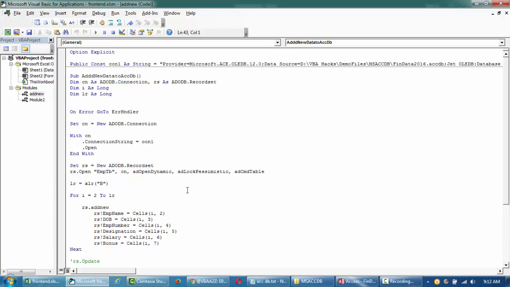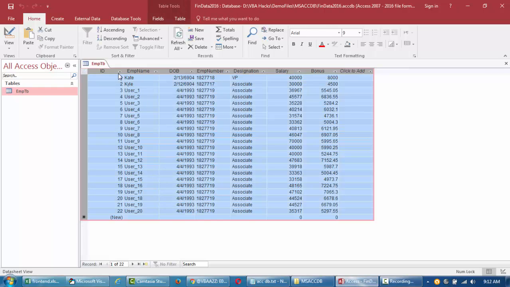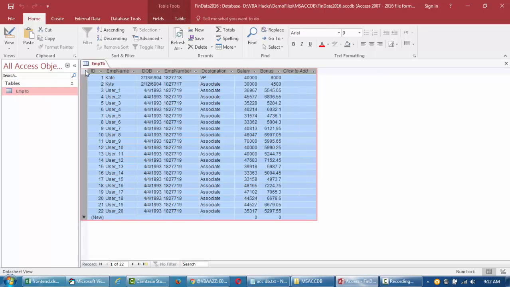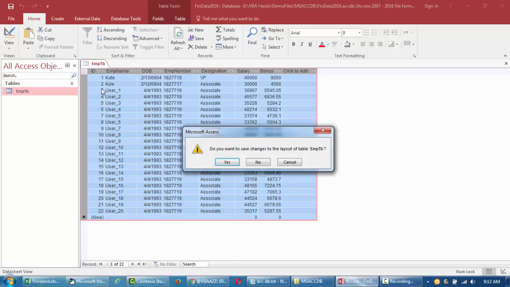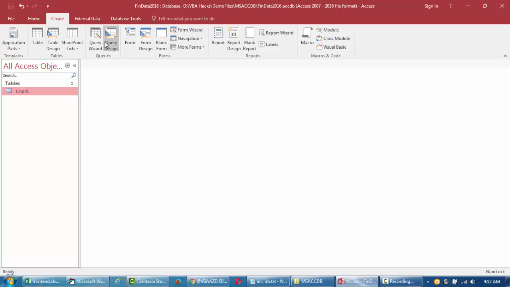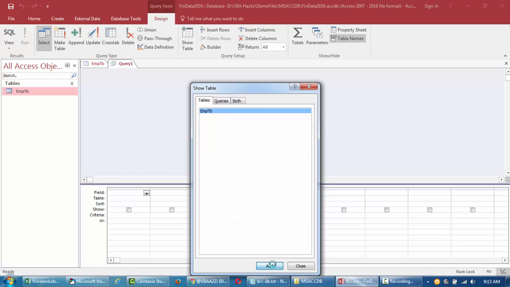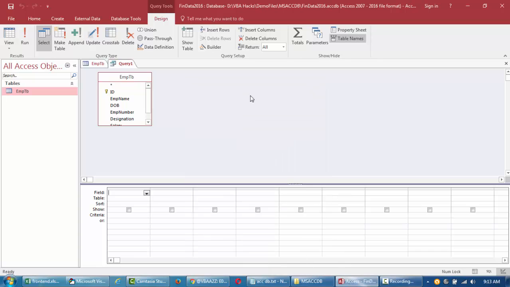So I have the database open here. First of all, I'm going to go ahead and create a query. A query is basically creating a view, slicing the data from the whole data set, for example. To do that, go to Create and click on Query Design. Select the table, click on Add, and just close this table.